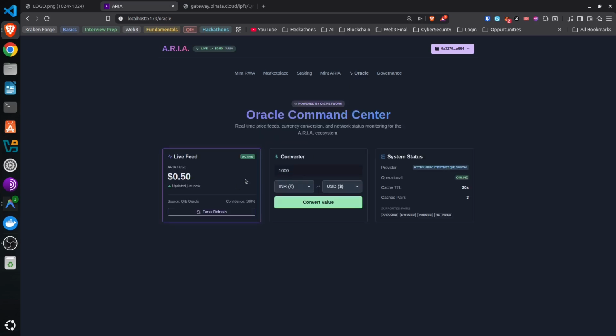We also have our custom oracle architecture live here. You can see we have the live feed here, and we can switch right here. We can convert a currency into whatever we like. I can convert 100 A.R.I.A into USD, or 1000 A.R.I.A into USD, as you can see right here. We also have the system status and the provider.